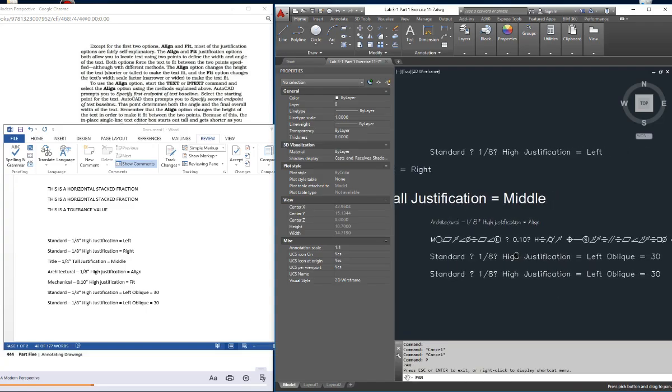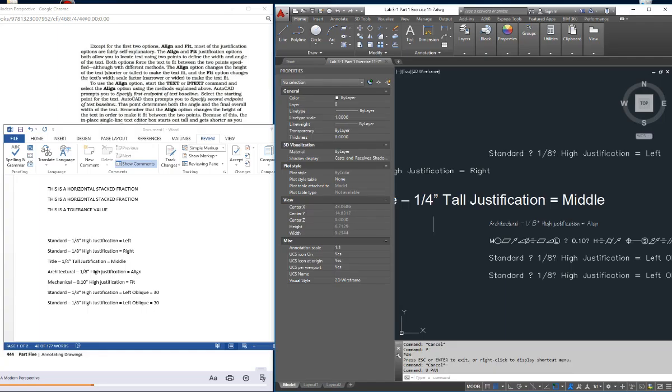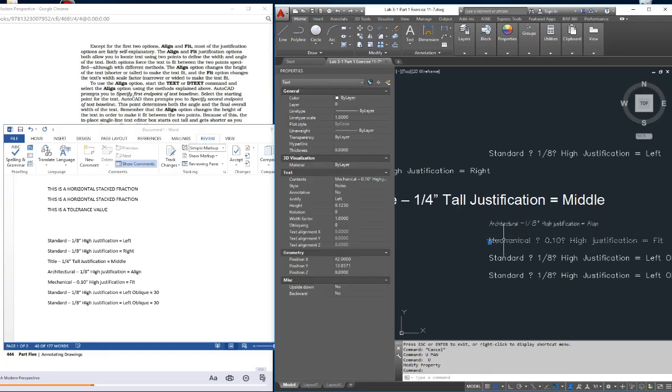all crazy. That may or may not happen to you. I'm going to undo that so we can read it. Justification needs to be set to fit. So I'm going to select it, and go look at my justification and say fit. And so that's pretty good.